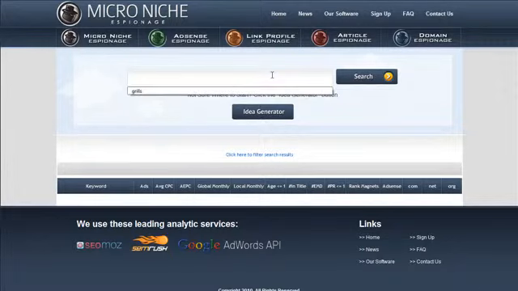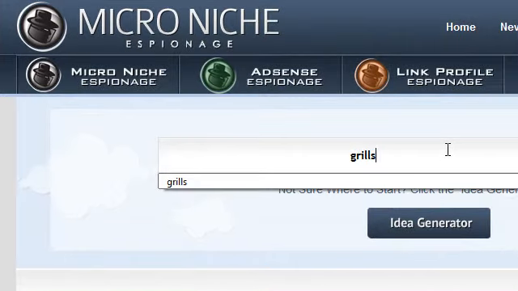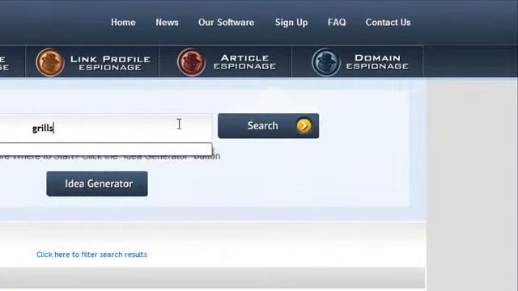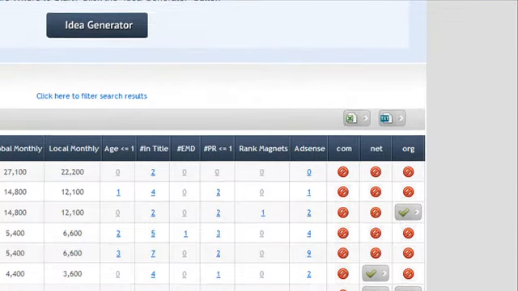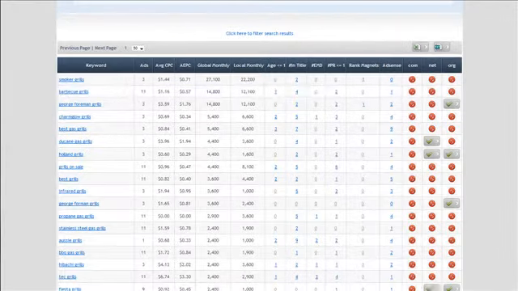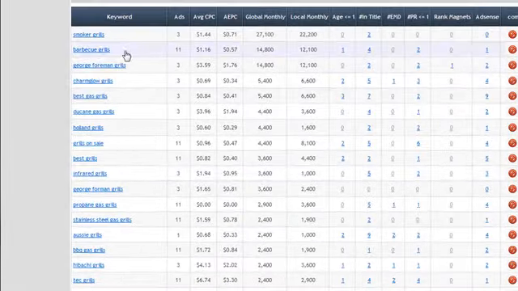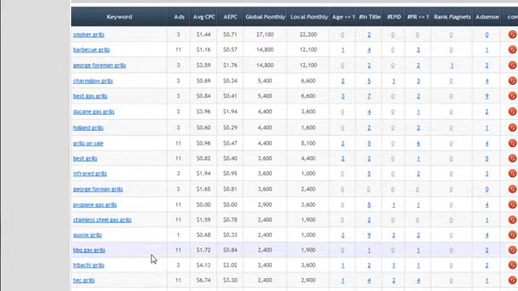Start off by very simply entering a keyword. It can be a single word, it can be multiple words, doesn't matter. So you just enter that in the search box and click search. It returns the list of results, the list of keywords in our database that contain the word grills, and some other metrics as well. So the first column is for the keyword, which obviously is pretty self-explanatory.